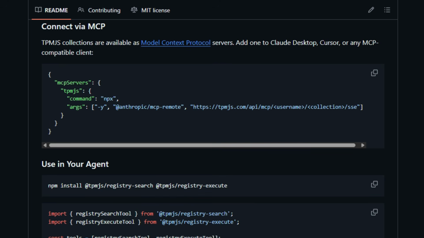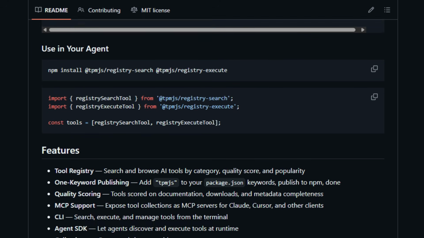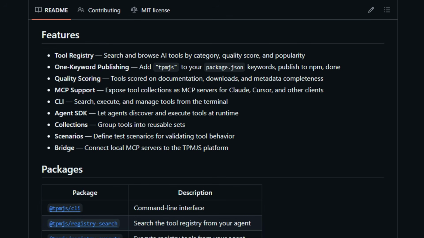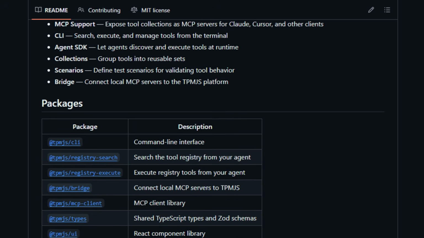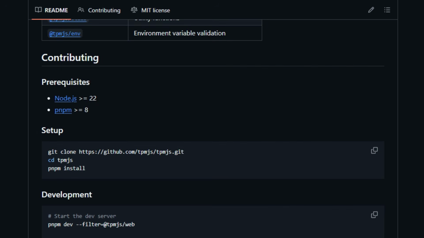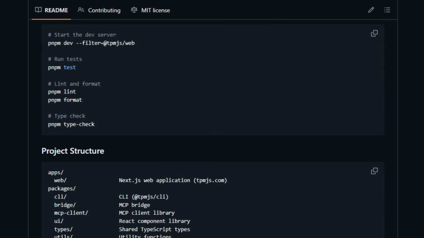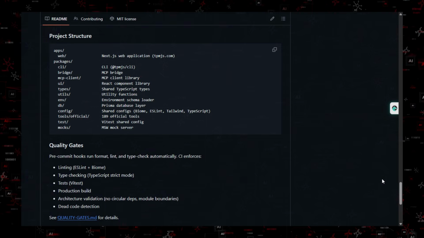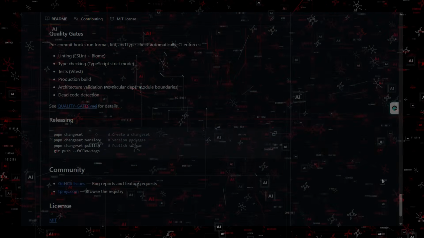Agents search and run tools through a unified API, MCP servers, or terminal commands with execution handled through NPM-based packages. It integrates with environments like Claude Desktop, Cursor, and Agent SDK workflows, making dynamic tool use simpler for developers building AI agents. Explore TPMJS to add live tool discovery to your agents.